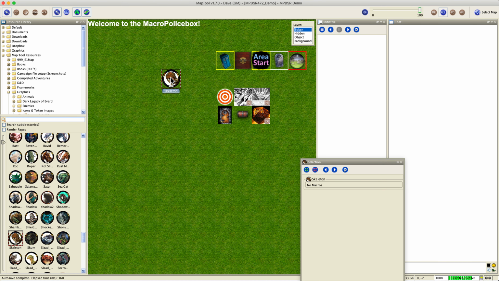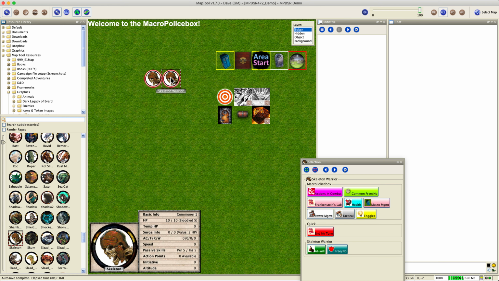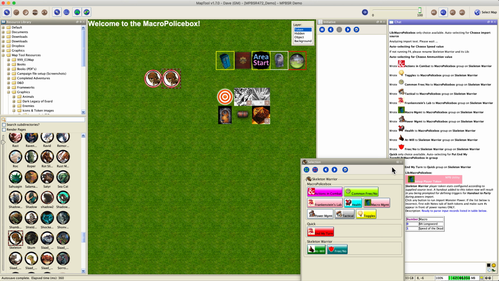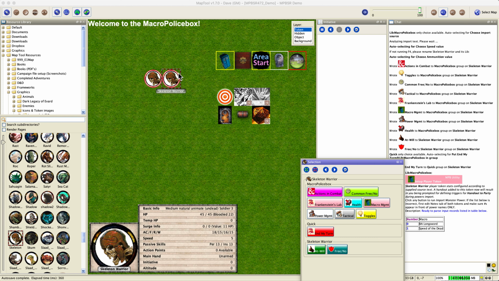So we can do the F4. We'll go back onto the skeleton and we will go function F4. And it's going to chomp on that data, and we get some output in the chat. And as you can see, there's only 2 powers for this one: BA Longsword and Speed of the Dead. BA stands for basic attack, so don't change that. That's actually going to be removed for you. That's a little code that we have to know that we're doing a basic attack, and it will come out on the label for the macro as M, little M Longsword, as we will see now.